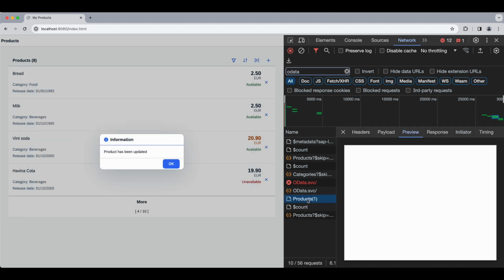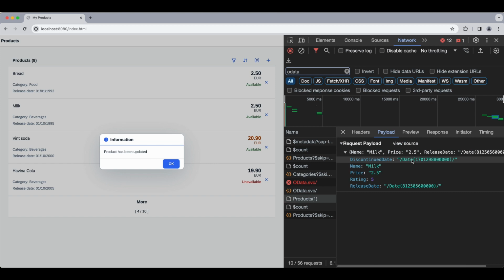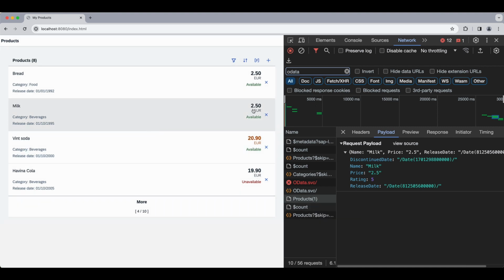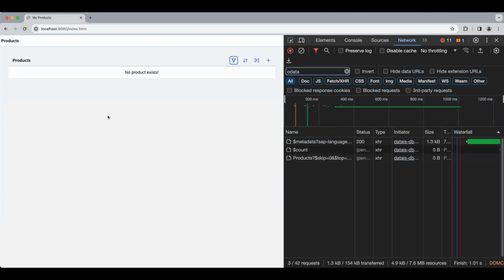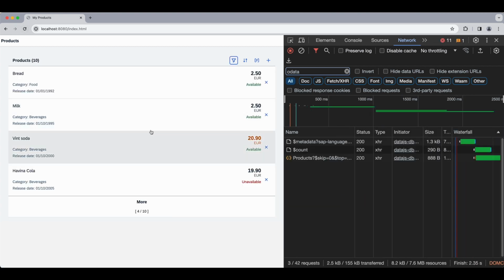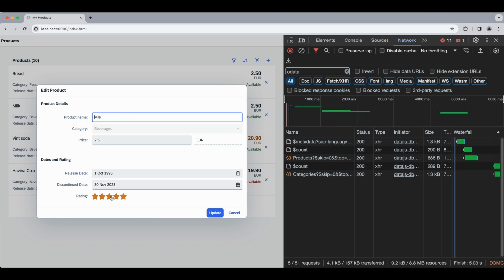204 is a good sign, which means updated. And we already get our success message here, and we have our payload for the update, and we already see the new request. So the new data has been fetched already, and we can see it's 2.5. We can refresh the page just to be sure, and if we click, rating is also updated and discontinued date is here as well.